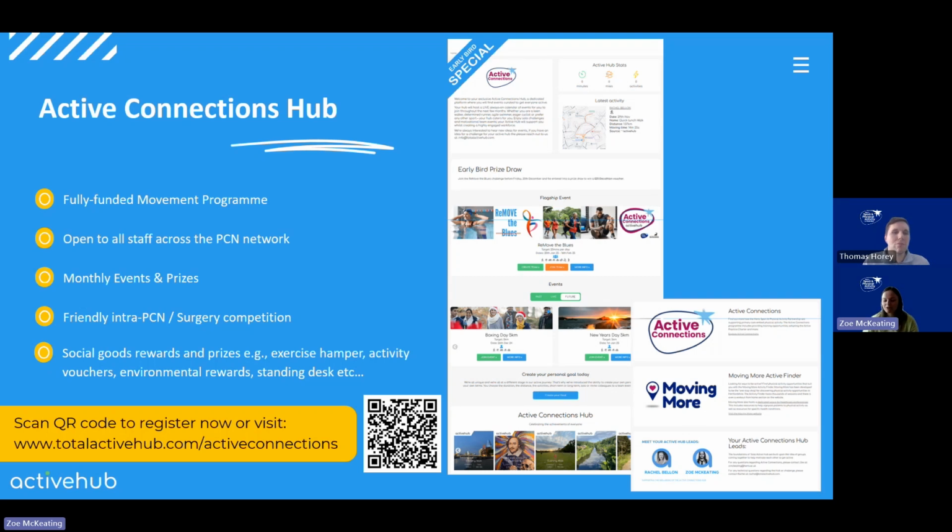Now, what does this mean? What is a movement programme? So it's a way that PCN staff can track and upload their movement. We encourage general movement, anything. Somebody could be running a marathon, somebody could be doing 10 minutes of yoga, and it all counts. And that's the message. We want it to be as inclusive as possible. The hub includes various challenges where staff can compete within their own surgery, but also against other surgeries and other PCNs. And it's nice, you get lots of, I want to say friendly competition. I don't know how friendly it always is. There's incentives and prizes to win along the way.